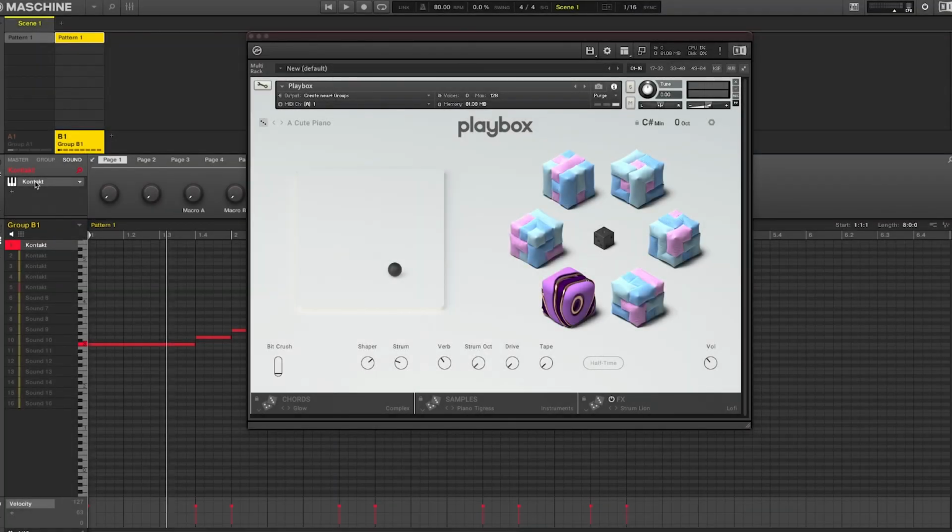With that said, let's get to these beats. So the first sound is actually the preset Playbox loads with. It's the acute piano preset.